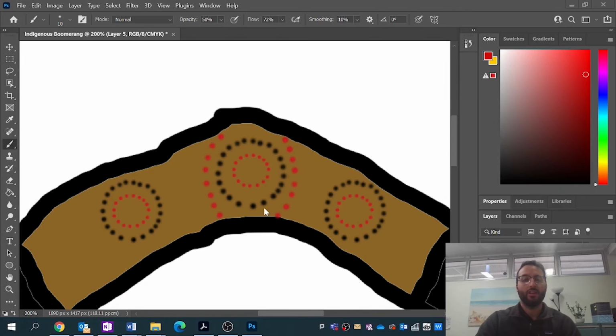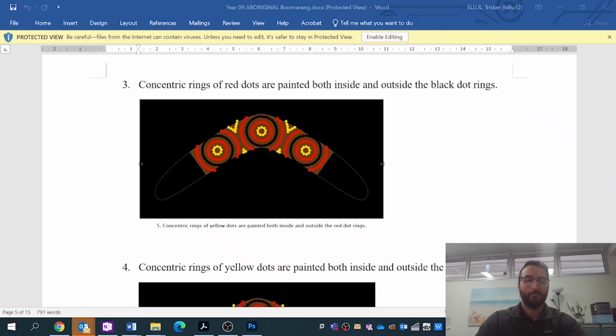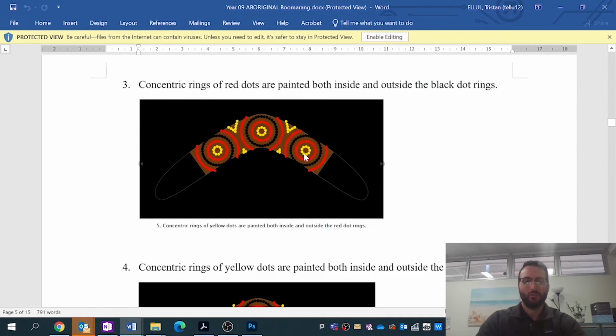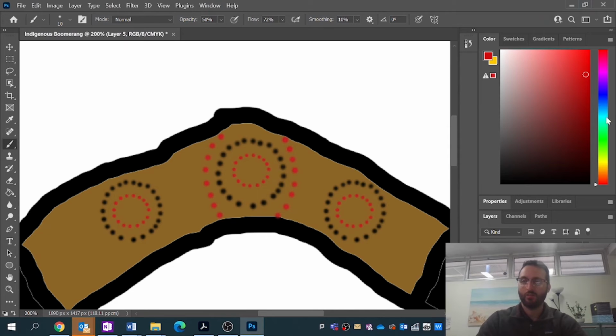So we have our red dots outlining it. You will do the red dots for all 3 of them. Design here. All 3 of them have the red dots around them. And then the next step is the yellow ones. I'm just doing this for simplicity's sake. Let's change that to a bit of a yellow color.